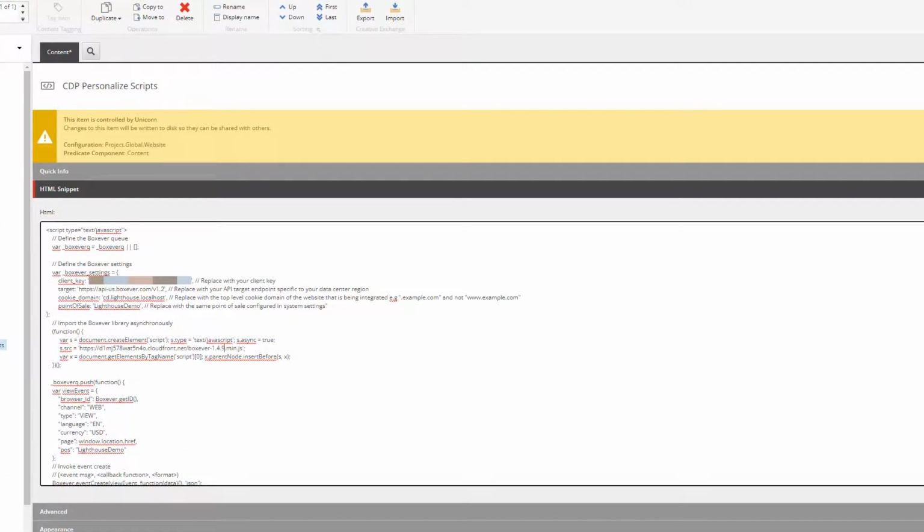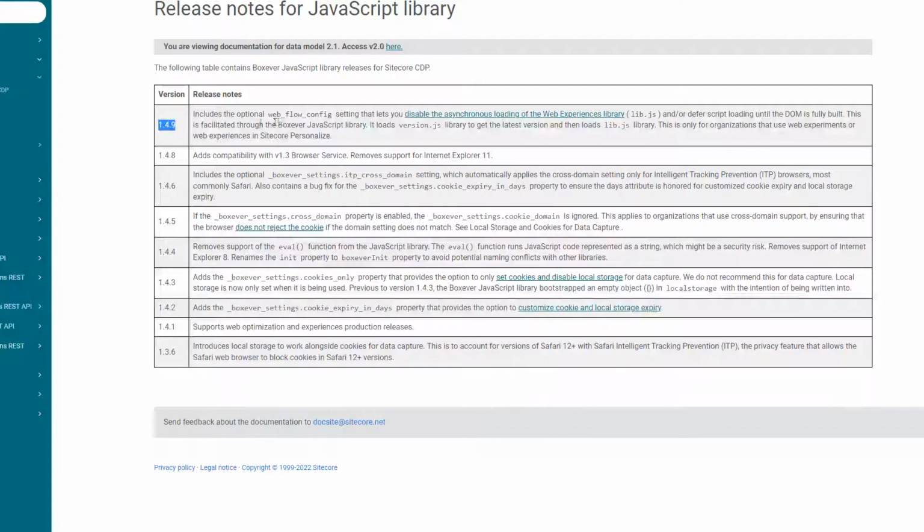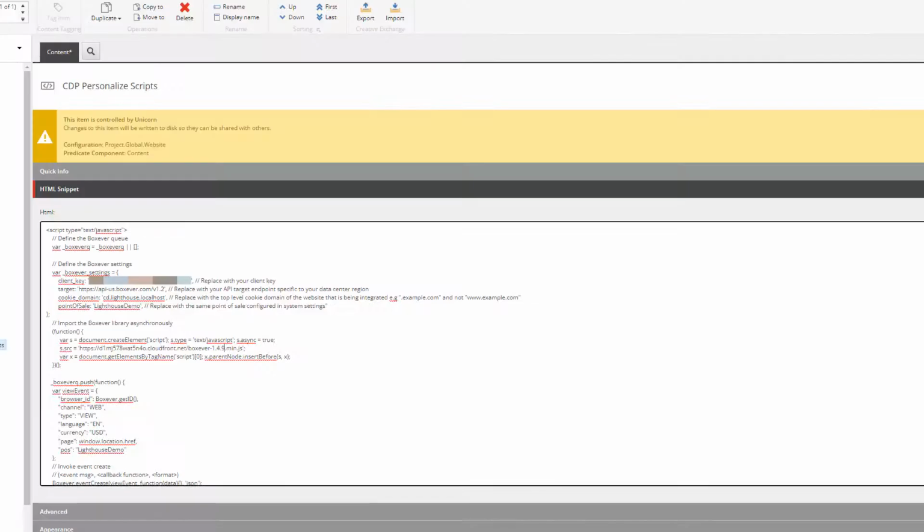You don't necessarily have to keep updating, just the different versions have different features in them. So in the case of these release notes, it's talking about there are some new Webflow config settings. If you're planning on using those capabilities, then you'll need to make sure that you use the appropriate version for that.